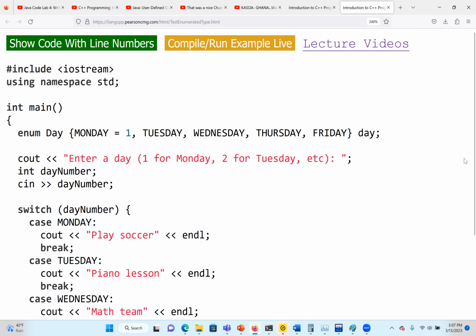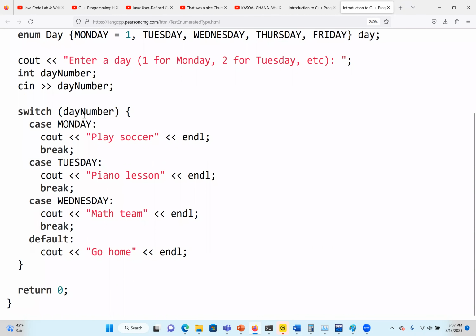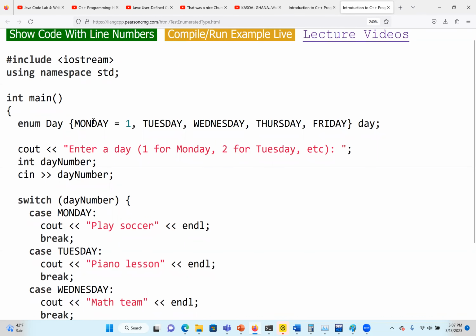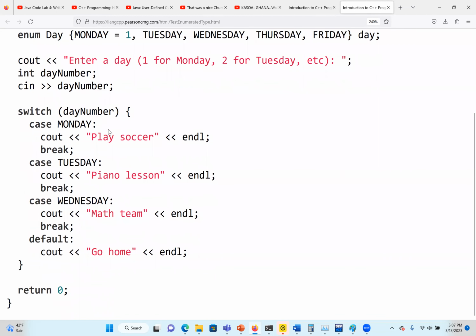Now we are going to use the switch statement to check. So we say switch day number. If user enter 1, which will be again Monday, then we play soccer, then we break. Otherwise, if user enter Tuesday, we play piano. And in this case, we can see that the data type for day number is int. So Monday is 1, Tuesday will be 2, Wednesday will be 3, Thursday will be 4, Friday will be 5. And that's the values here.